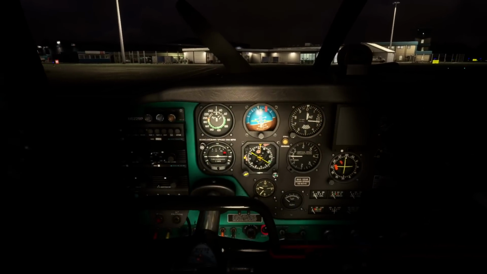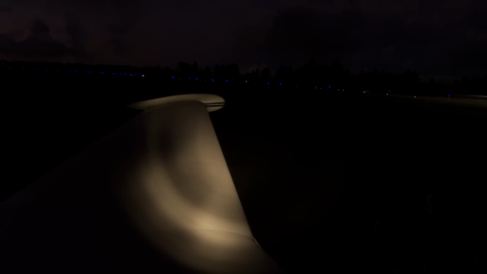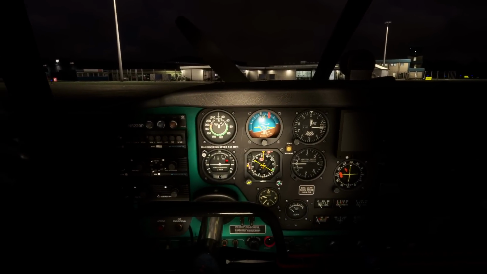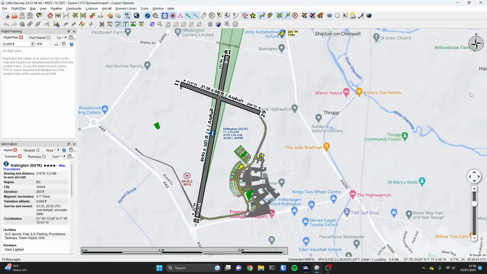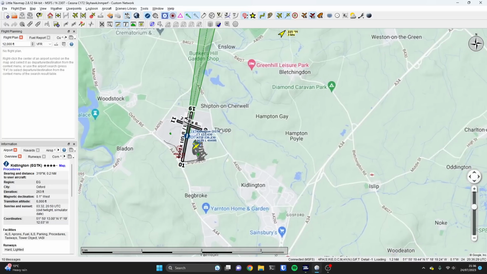This is the Pilot Plus version of Oxford Airport. So we're going to get the Comanche ready to do a flight from Oxford Kidlington and to fly it around the local area and do a little circuit and come back in. So if we go and have a look at LittleNavMap, and we'll just zoom out here, we can see where we are on the ground at Kidlington down here.